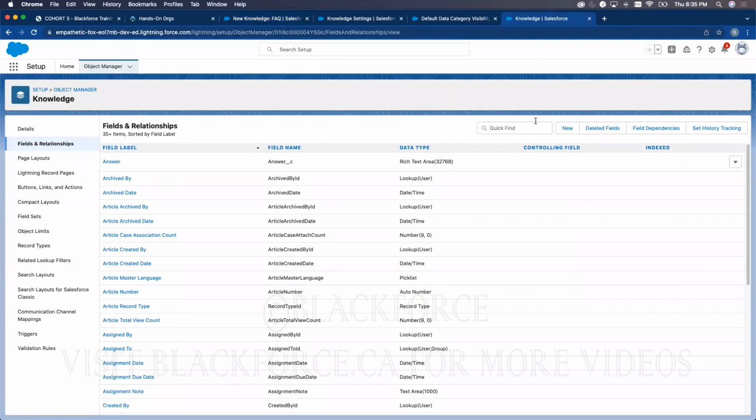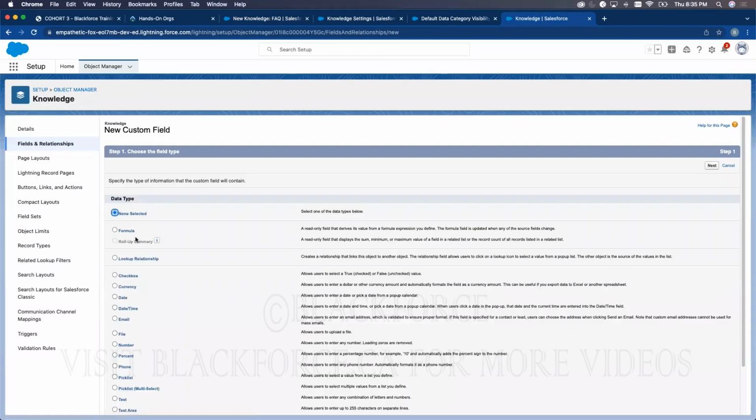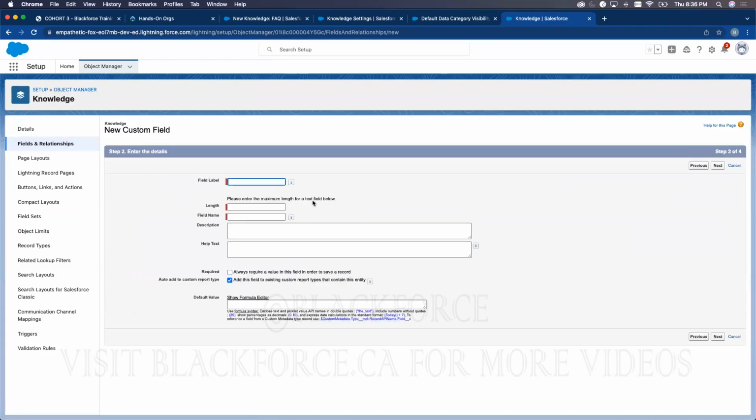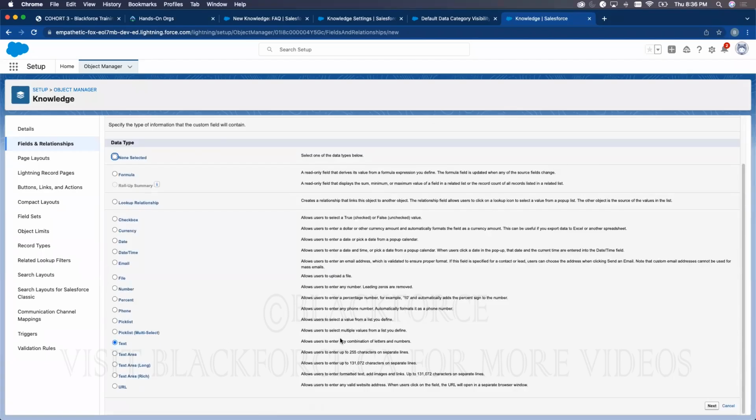So now I want to create a new field called text. And the field is text. Then I call this text. And the length of, you need to understand the different types of text you want to select. If you select this text, it's going to be an input field, meaning that you want to enter a limited number of characters. If you select text area, it's going to be 255 characters. If you select text area long, it's going to be 131,072 characters. However, you cannot write it on separate lines, okay?